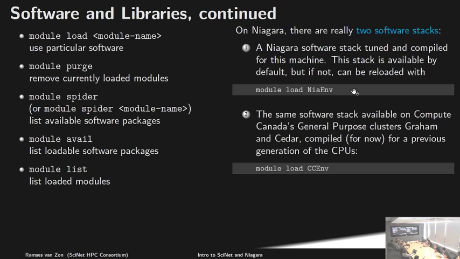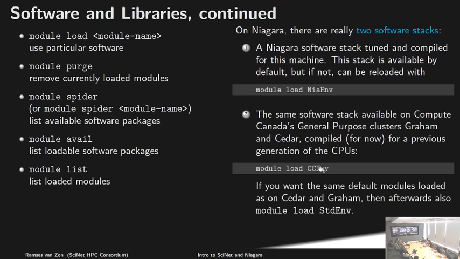However, there is a second environment, which is the software stack that's available on Graham and Cedar. And this can be very convenient. If you have something that already works on Cedar or Graham, or something that isn't installed in the Niagara-specific stack, you can load the CC environment. And that gives you an environment that is very, very similar to that on Cedar and Graham. In principle, it's identical. All the modules will be there.